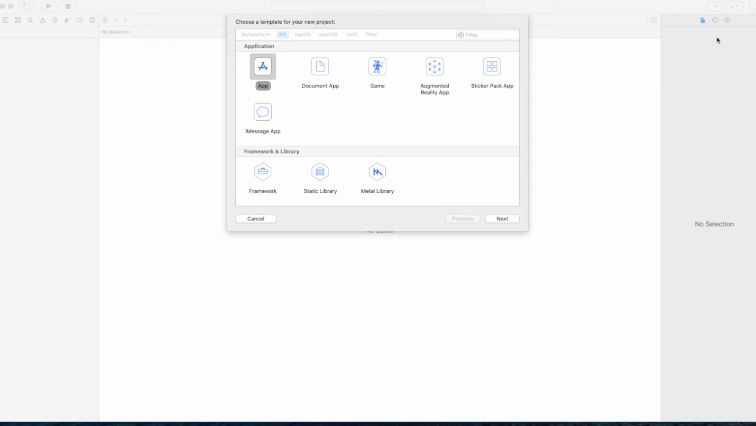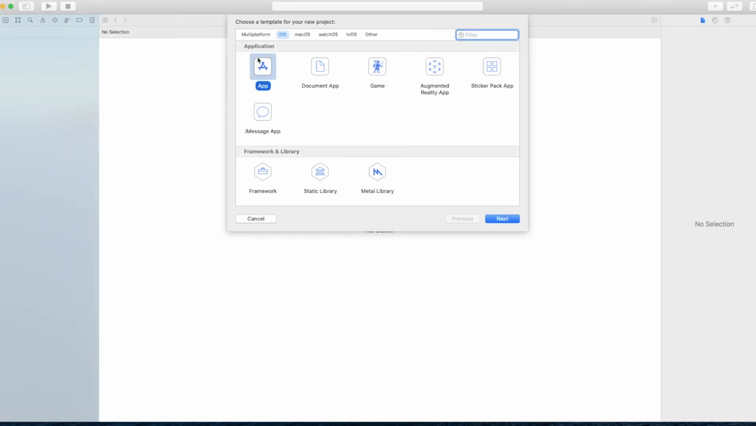Alright, let's get to the programming of the line chart. If you haven't watched the first part of the series, I recommend that you watch it, because there we will cover the basics that are needed to draw this line chart. So let's get started. Create a new project and choose app, or it could be single view app, depending on whether you have the latest Xcode version or not.